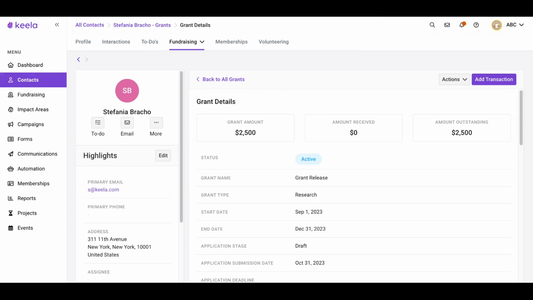So when you open the grant on your Keela account, this is what you're going to see in there. So for example, you can see to the left, you're going to see the contact information, and then to the right, you're going to see all of the information for the grant. So you're going to get the grant amount, the amount that has been received, and the outstanding amount. You're also going to get a status. So Keela is going to automatically give a status to all of your grants. So it's going to be either active, overdue, fully paid, completed, or canceled.